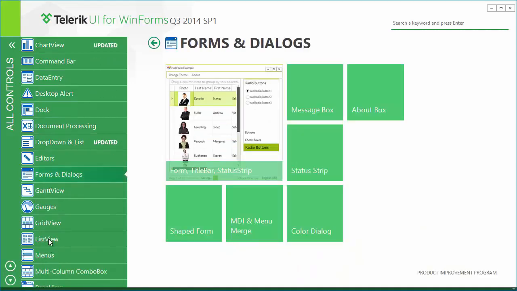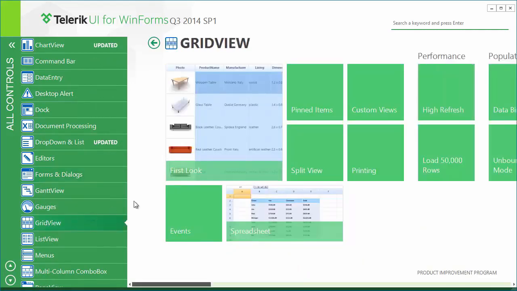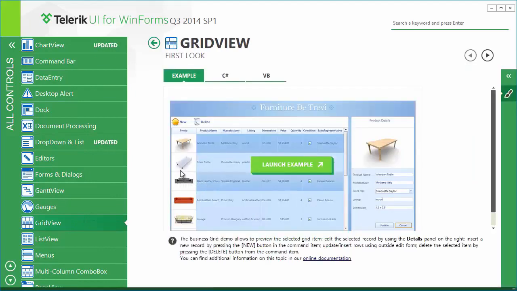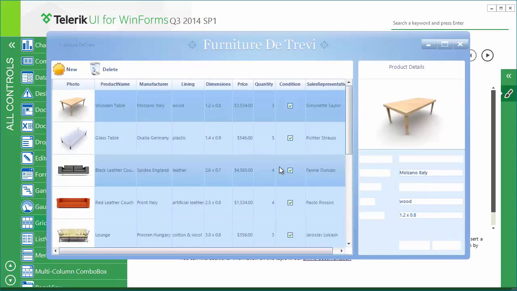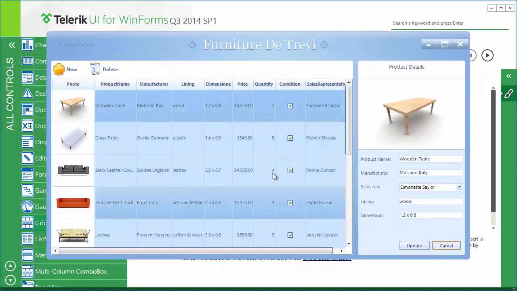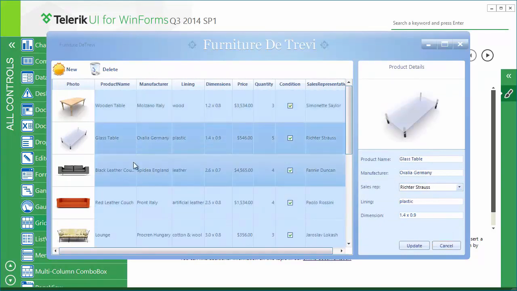Now, one of the most popular controls that we have available is the grid view control. Now this is essentially a control that is used in almost any application. And the initial first look demo here gives us a look into how we can have a grid that offers the ability to display information about a particular product. We can see here that we have an image within our row, as well as various forms of type. So strings, we can insert numbers, we can have a checkbox, etc.